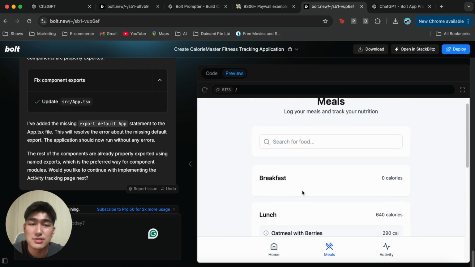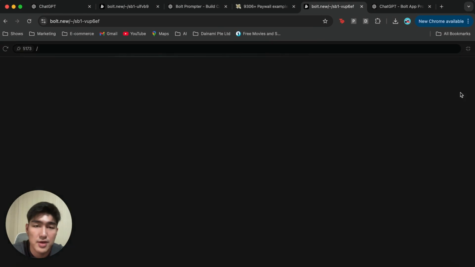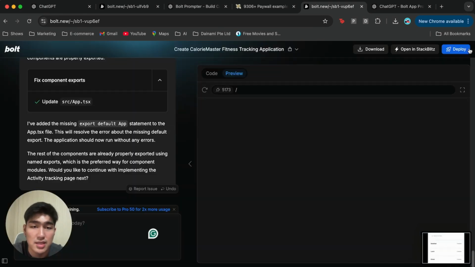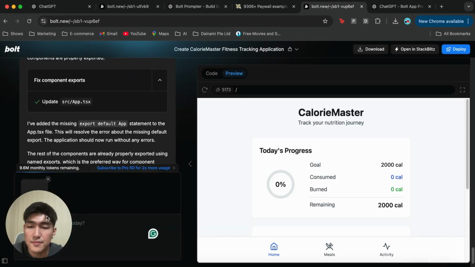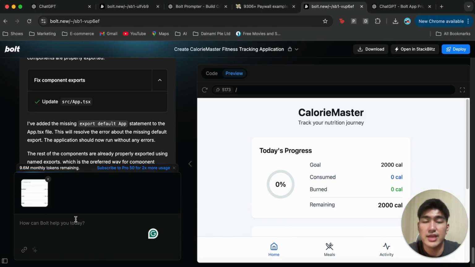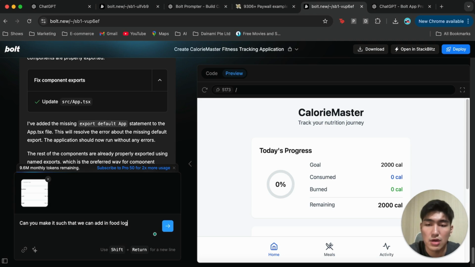So what we want to do is to further enhance it, where perhaps we can screenshot this selection, okay, and we want to add it into the prompt. And this time we want to tell it to be able to add in food log to the different timing. So we can say, can you make it such that we can add in food log separately for breakfast, lunch, and dinner as shown in the meal page in the screenshot.